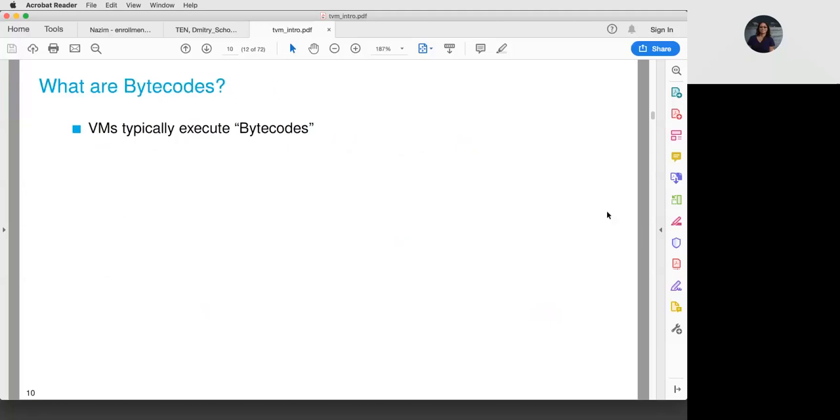So typically, virtual machines don't execute just source code. They execute what are called bytecodes. And a bytecode is really just an instruction for a virtual machine. So the same way that physical computers have assembly instructions, virtual machines have bytecode instructions. But because they're specific to the virtual machine, they can actually be processor independent.